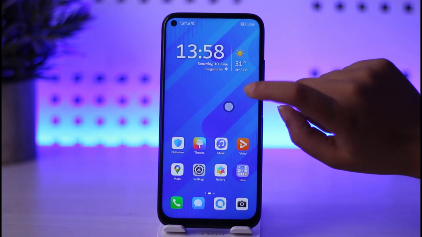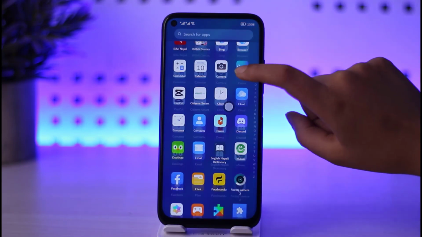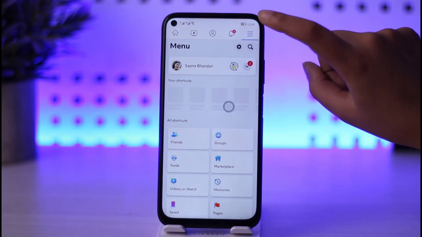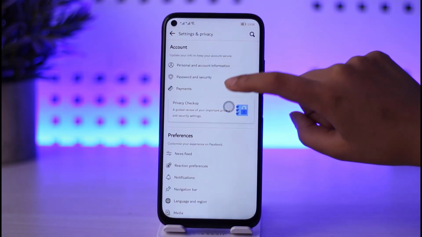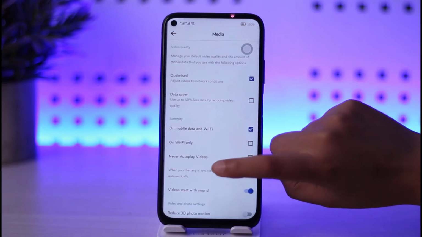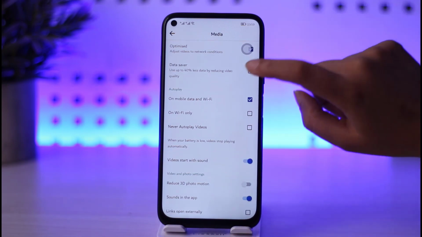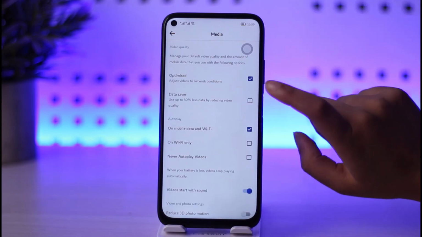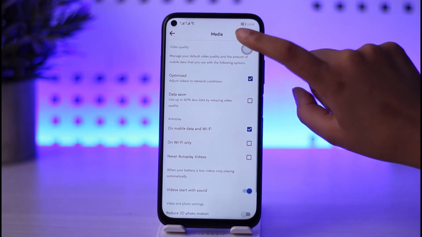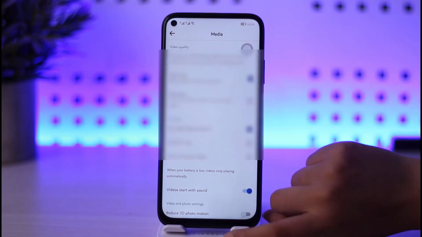So if you want to do so, first of all, open your Facebook and go to your settings option. Tap on the settings over here. If you do that, you will find this option called media. Tap on it, and if you scroll down you won't be able to find this option called upload high quality pictures or anything over here. You will be able to find this video quality, but you do not have any other option.